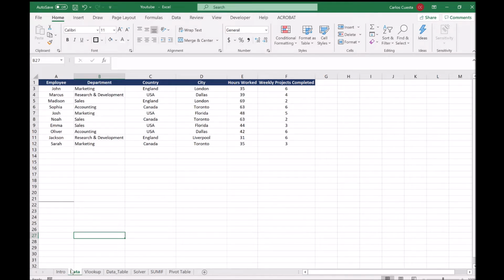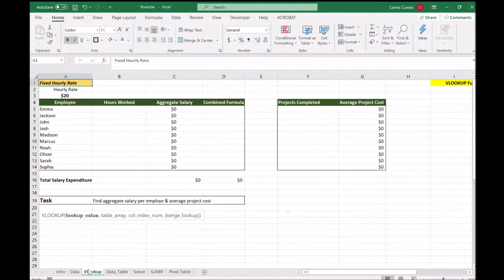It could be thousands of rows and columns in your case, but just for a short example, we were provided this table that contains our employee information, where they are located, where they work, and how many hours they have worked and how many weekly projects they have completed. So the very first task that we've been assigned is to find the aggregate salary per employee and the average cost. Obviously we know that we're gonna pay our employees based on the hours they have worked. So in this table we have to fill up and populate it with the hours they have worked.